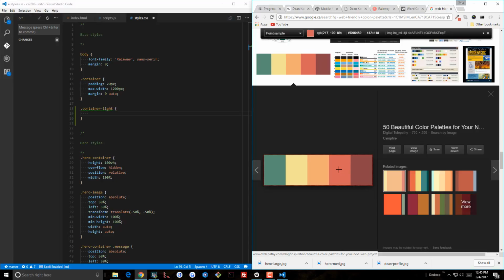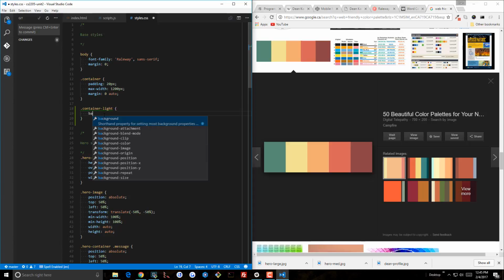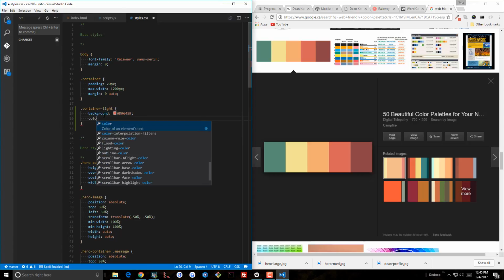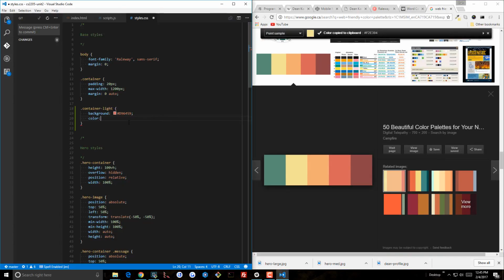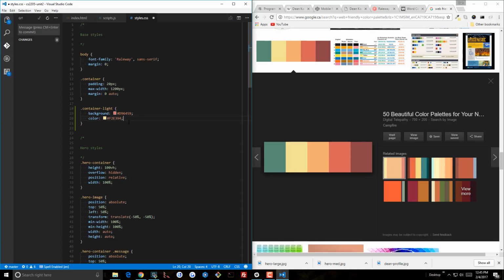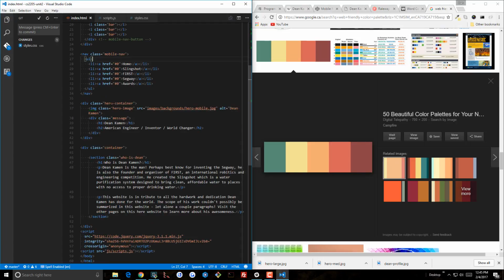So I have this plugin, this Chrome extension called Colorzilla, I think. If you Google Colorzilla, you'll find it. And yeah, it just lets me click on a color in the web page, and then I have the hex code, and I can throw that in my CSS. It's pretty sweet.